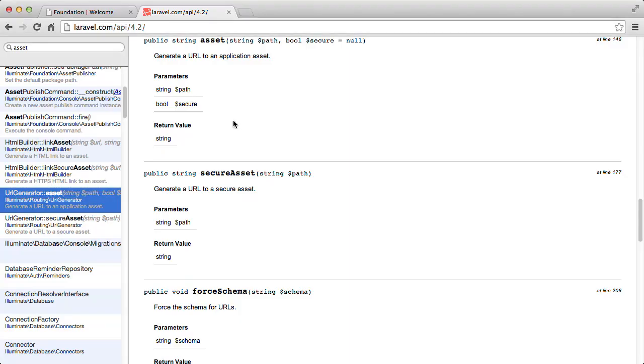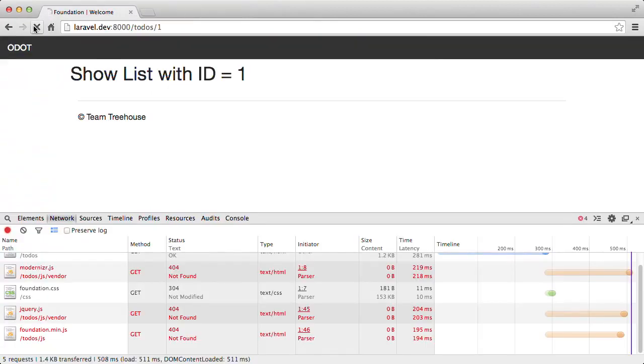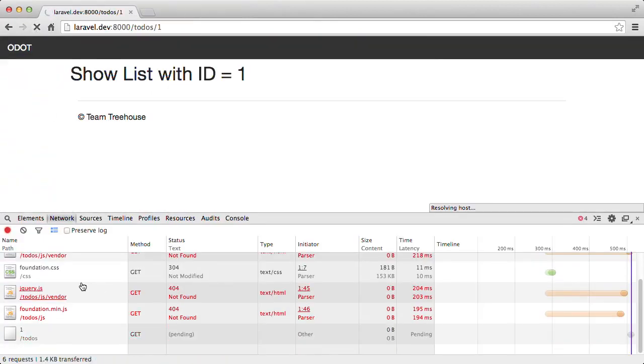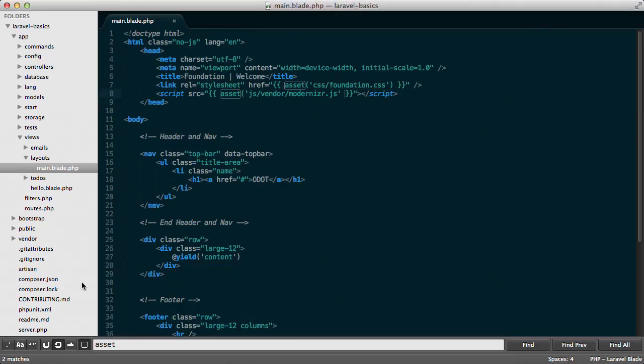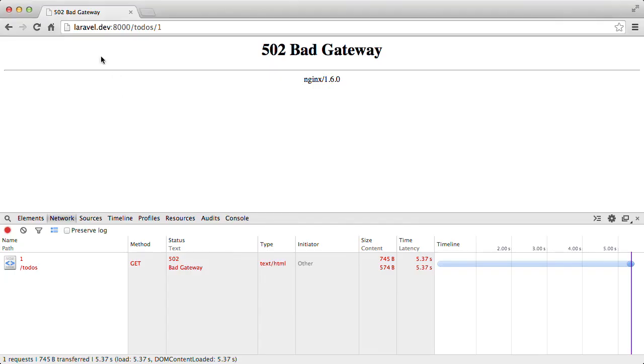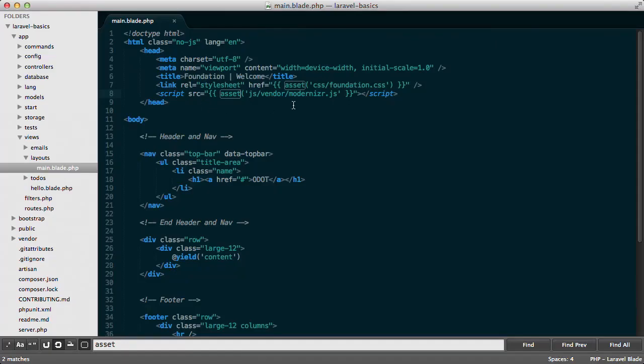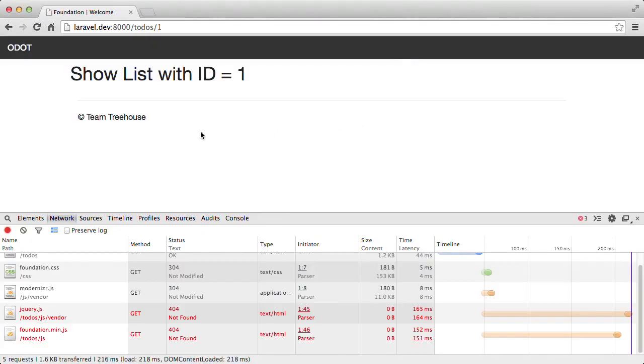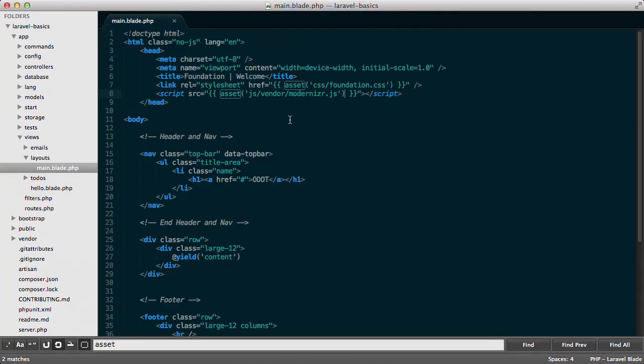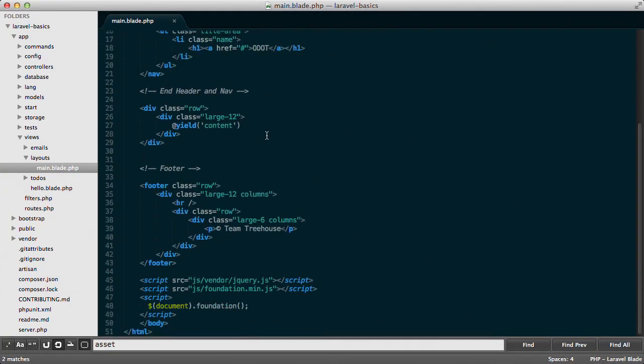All right, let's go back to our page, refresh, look at our network, and look for Modernizr and see if we're getting the asset. All right, Modernizr, and yes, we are getting the correct location, so we can use asset for style sheets or for JavaScripts. Now there is a whole other way of doing this, which is using the HTML class, and I'll show you that in the bottom.